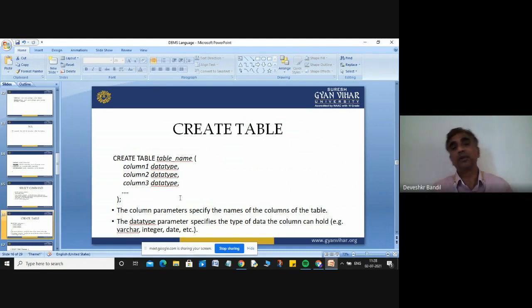Okay, and after that you will follow the syntax, and according to the syntax, you will write all the columns which you want to create in this table. Suppose you want to create only column 1, column 2, and column 3 in this table.